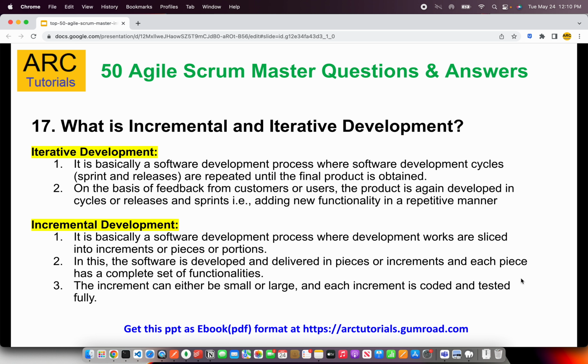Now, what is incremental and iterative development? Iterative development is basically a software development process where software development cycles or sprints and releases are repeated until the final product is obtained. So think of it like this. Whenever you hear the word iterative, get the word iteration in your brain, which means you will keep iterating till you get the final product done. Okay. Whereas incremental development is where work is sliced into small increments. I'll give you an example.